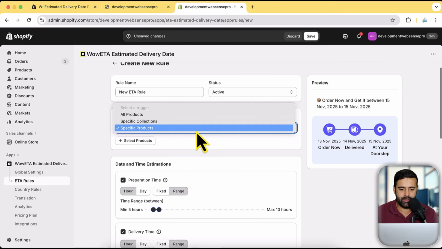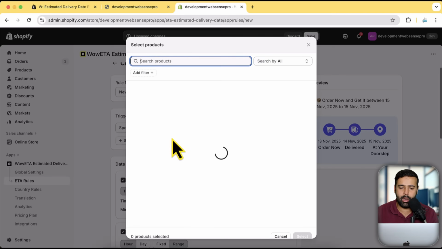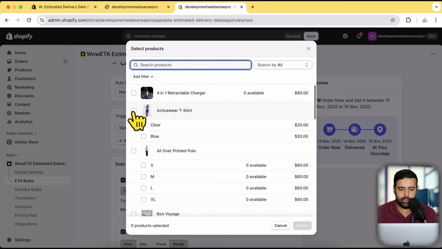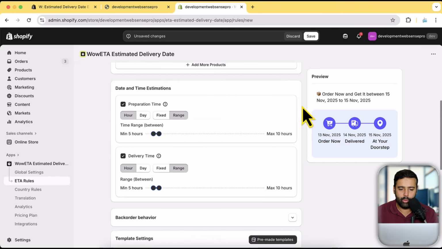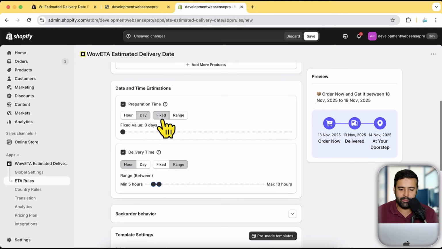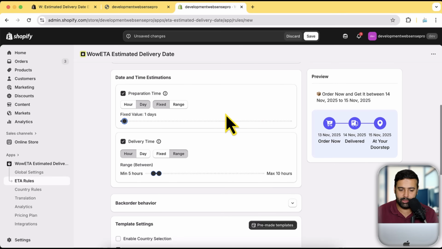I'm going to select specific product and select one of the product from my store. So let's select this product here, activewear t-shirt. I'm going to click on select. And here we have this range showing up of what is the preparation time for date and estimation. I'm going to select day. And for that, I am going to select the fixed range.